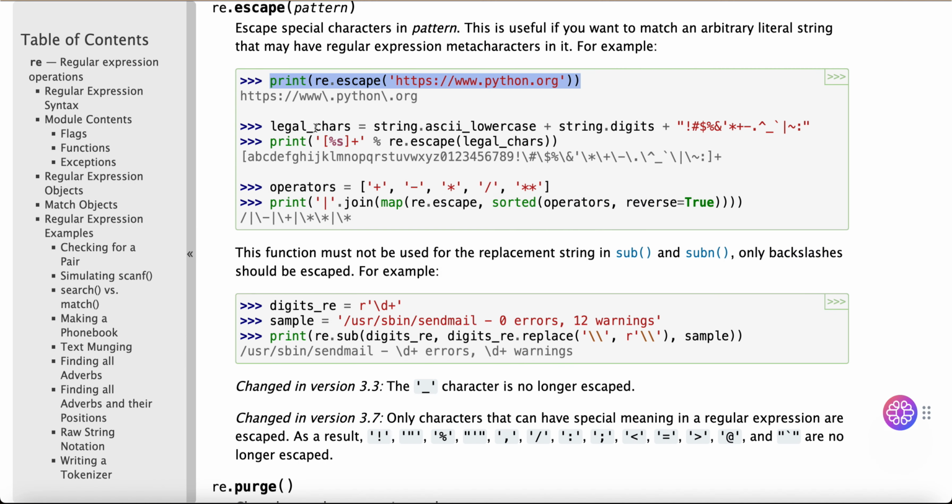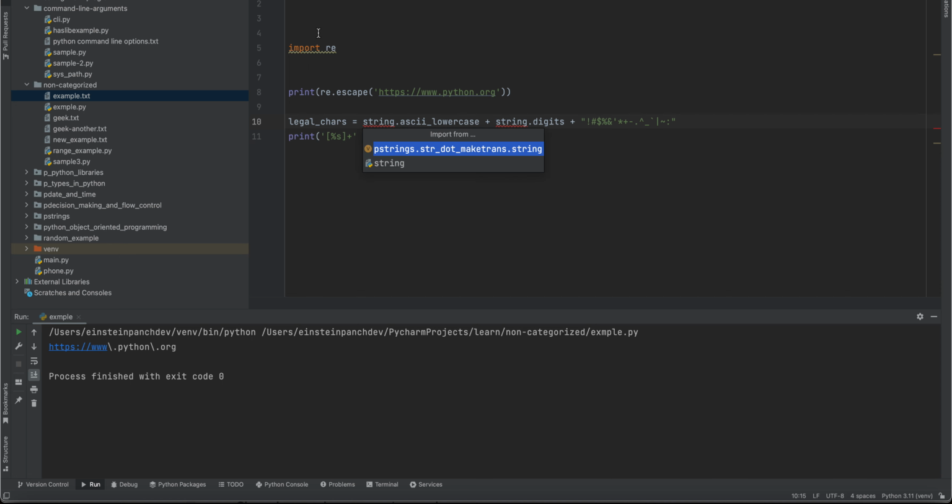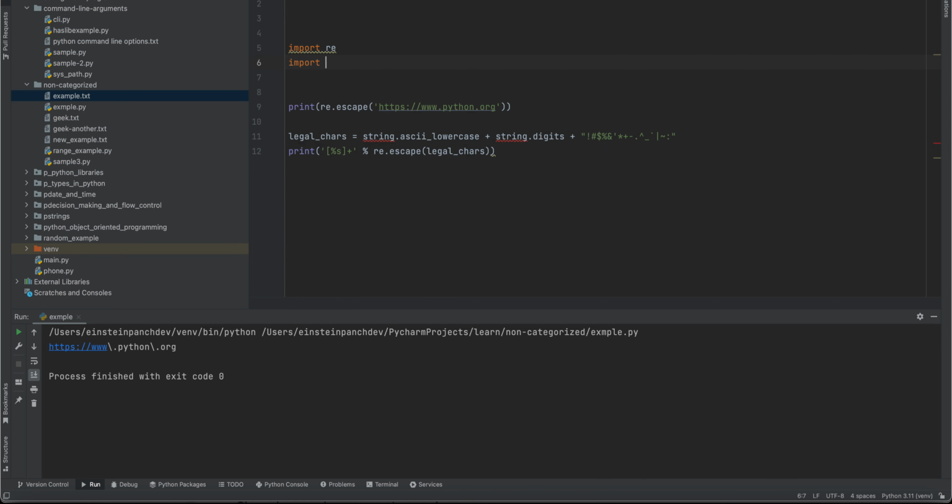Okay, legal_chars is equal to string.ascii_lowercase plus string.digits plus this one. Print percentage s. Okay, string. We have to import this name, so we have to import string. Now if I run it, it will print like this one. We'll escape this one.